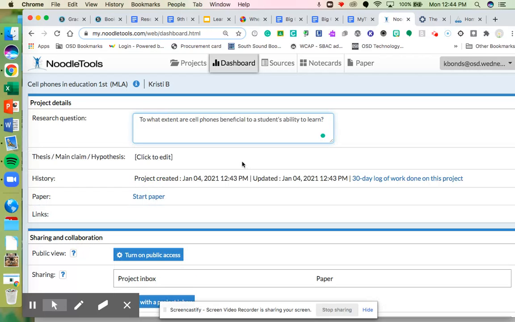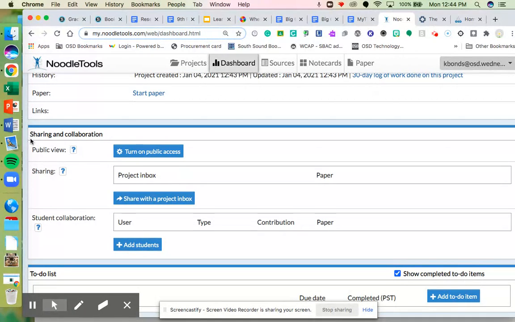That's all we need to do in this first area. In the second area called sharing and collaboration, I point out that people that are new to Noodletools, if you want a direct link into Noodletools to maybe put at the end of a slideshow perhaps, you could turn on a public access link and paste that in rather than just pasting in all your citations.